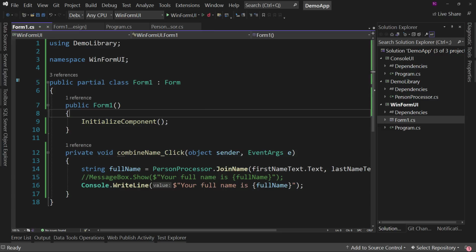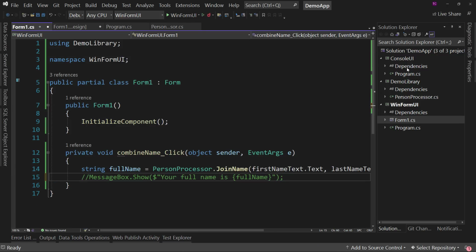So this demo library shouldn't be talking to the console, shouldn't know the console, because it's not always going to talk to the console. Instead, sometimes it'll talk to the console, like in console UI, but sometimes it'll be talking to the message box in the WinForm project. Or maybe it'll be talking to the web page in MVC or in Razor Pages.